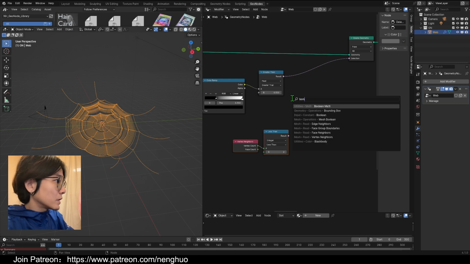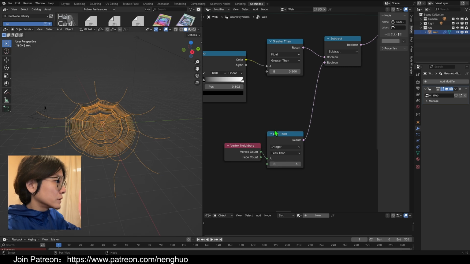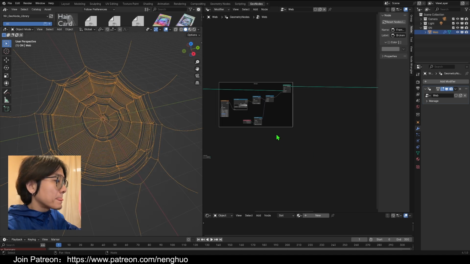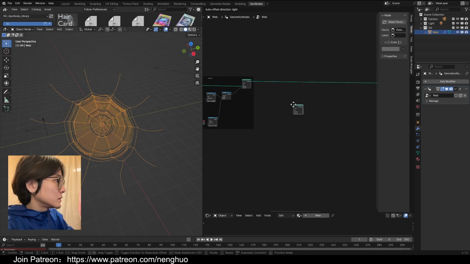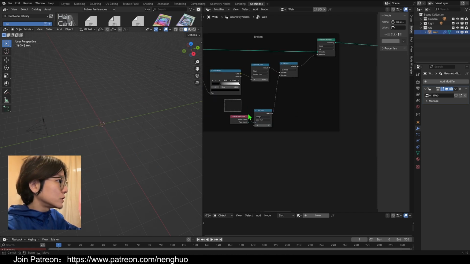Use the Boolean math. Set it to subtract. And set it to be like less than 3. So now we will not delete. So now we try to delete some of the tips. Delete geometry again. Just duplicate this.